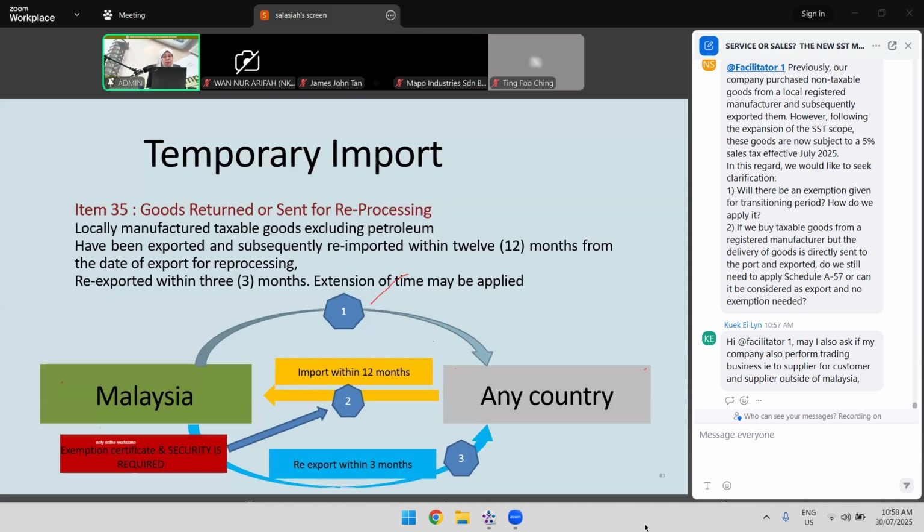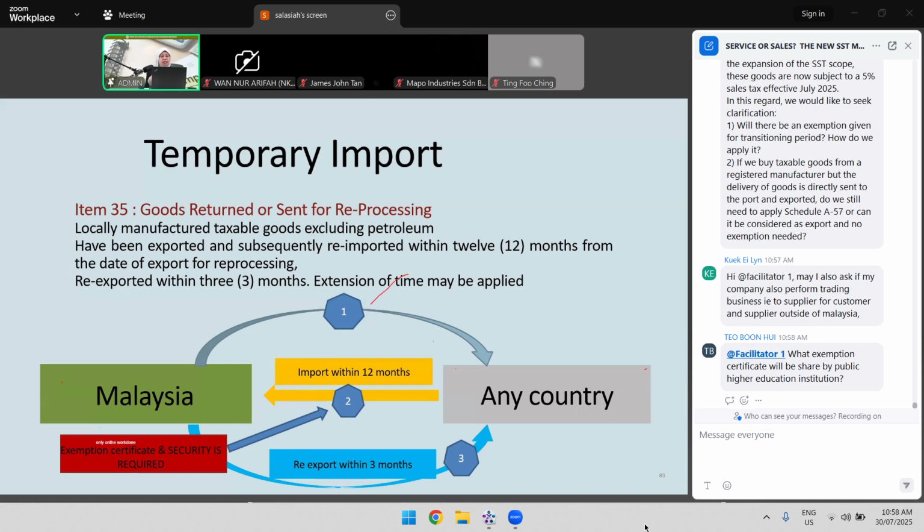Okay, goods you produce local, you send outside to your client, for example, in other country, and due to some issues, they send back to you to reprocess. Providing that is within 12 months, then you can use that item 35 at the time when they send back the goods to you. Okay, at the time of importation. And please take note that the goods has to be re-exported within 3 months, or any extension of time that you may apply to customs department.